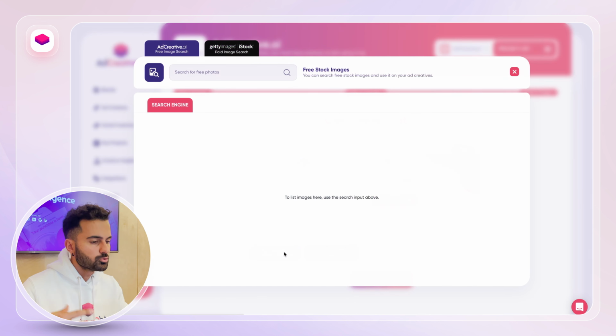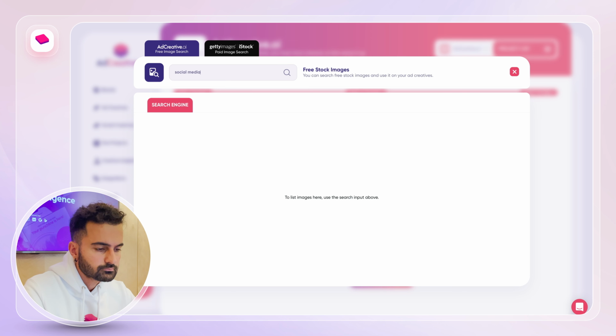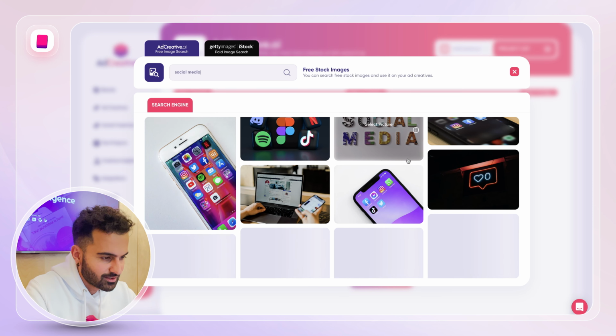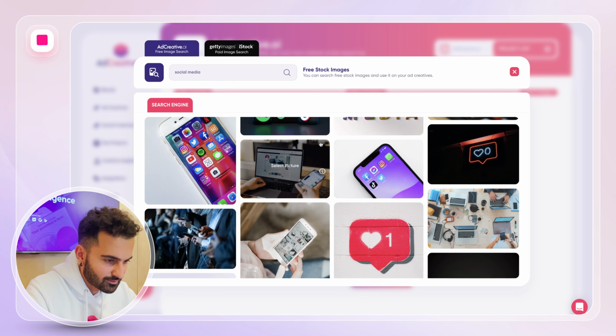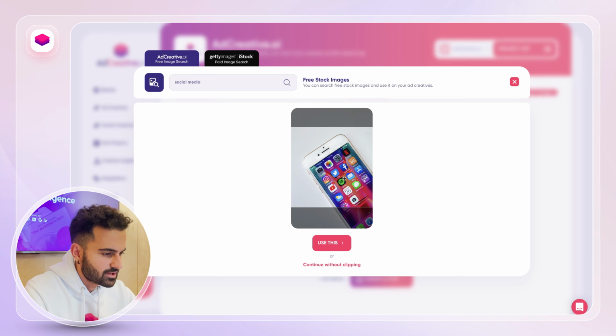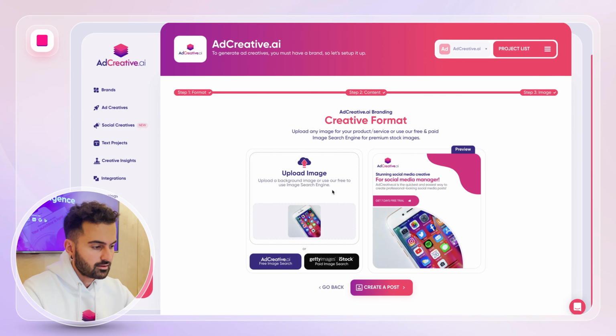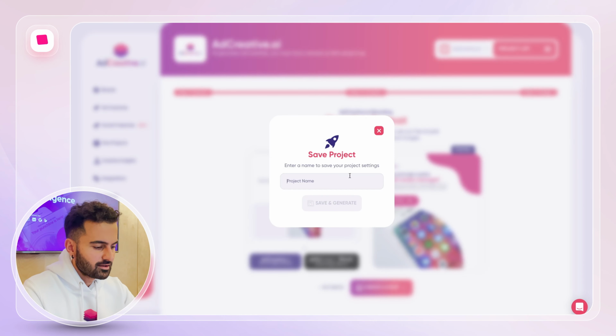That being said, if you're bootstrapping, if the cost is important for you, we also have a free image search. If I'm not mistaken, right now there are over 100 million stock images available in our free stock image engine. So you can just go here and search, let's say, social media, and let's see what's going to appear. There is some cool stuff in there already. I would use that. Okay, let's just use that. That looks good enough. Use it like that. And our post is almost ready.